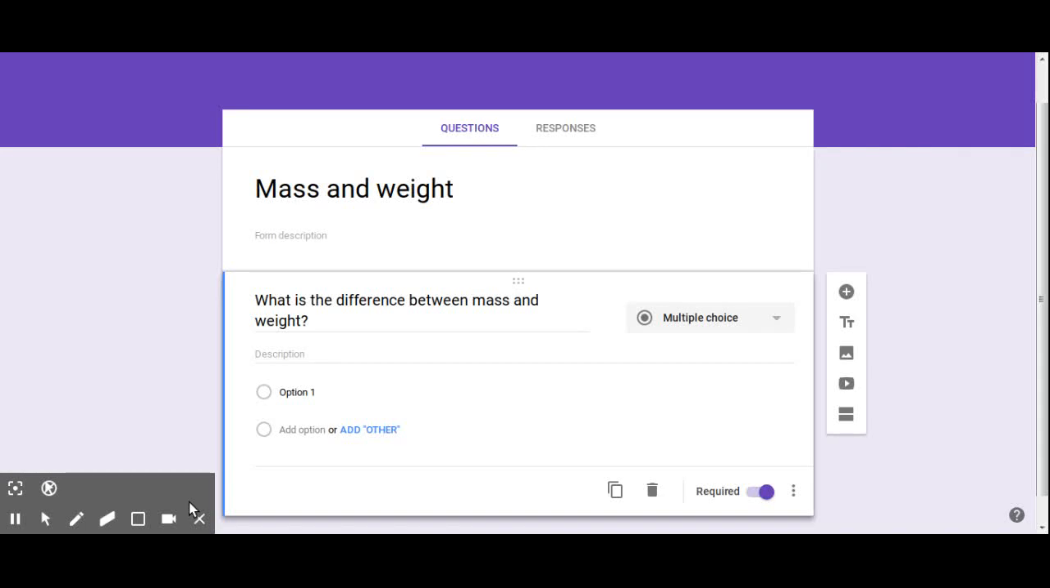So here I am inside a Google form, and all I've done so far is add the title, mass and weight, and the first question, what is the difference between mass and weight? And in this very short screencast, I just want to show you how to limit the amount of text a user can add to a particular question within a form.